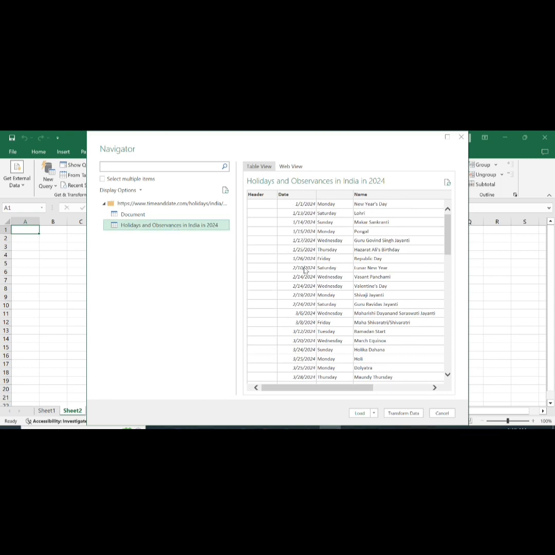This step is called extract. It means we are extracting the data from our web page for our Excel sheet. We will do transform data. So the next step will be transform and then we will load. If you want to load it as it is, you don't want to do any changes, you can click on load also. But yes, I want to do the changes, so I'll click on transform data.